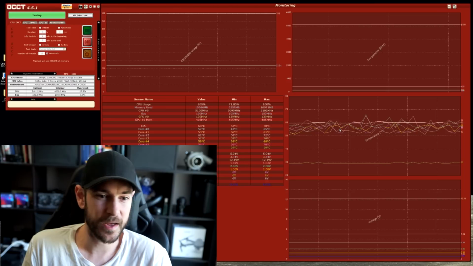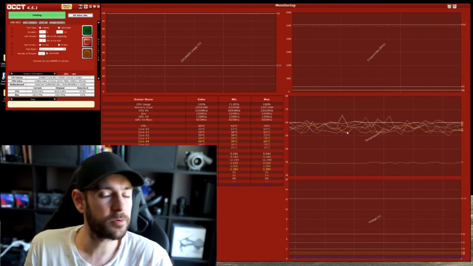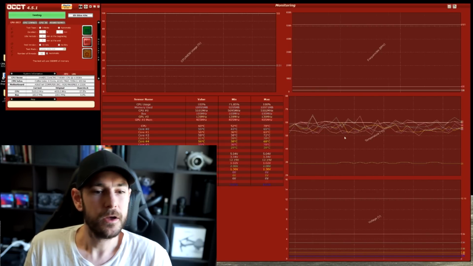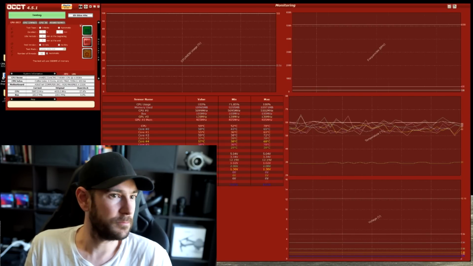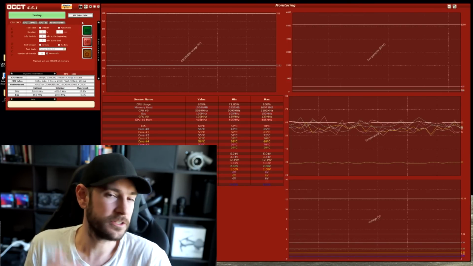So I've had cases where I've passed an Intel Burn Test completely, no problems at all, and then I've run OCCT and it fails within a couple of seconds. So what I like to do now is let this run basically as long as I can. So I usually will run it for at least 4 hours, typically overnight.